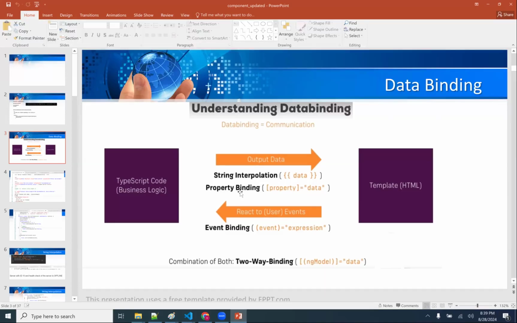So string interpolation as well as property binding is mainly useful for outputting the data. Outputting the data means I have data in TypeScript and I want to output it to HTML. That is called string interpolation and property binding.